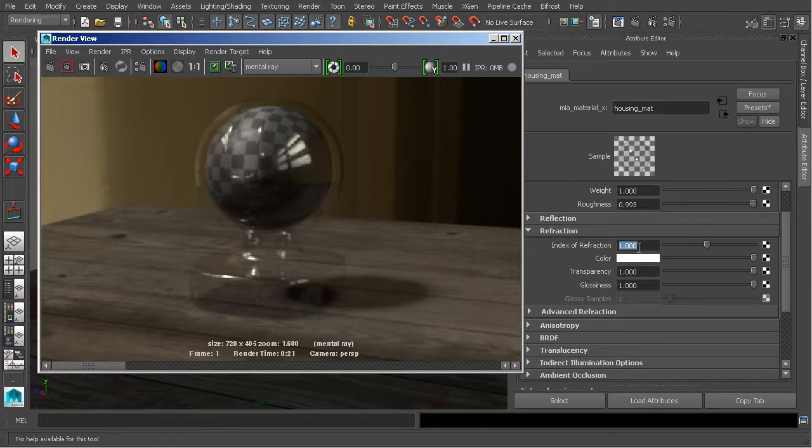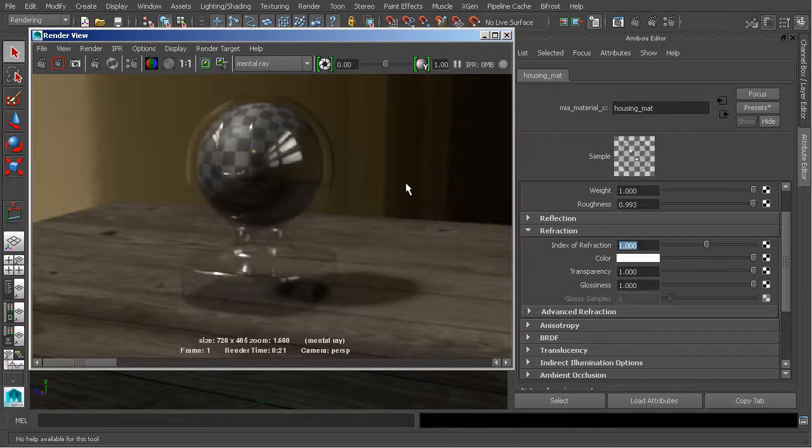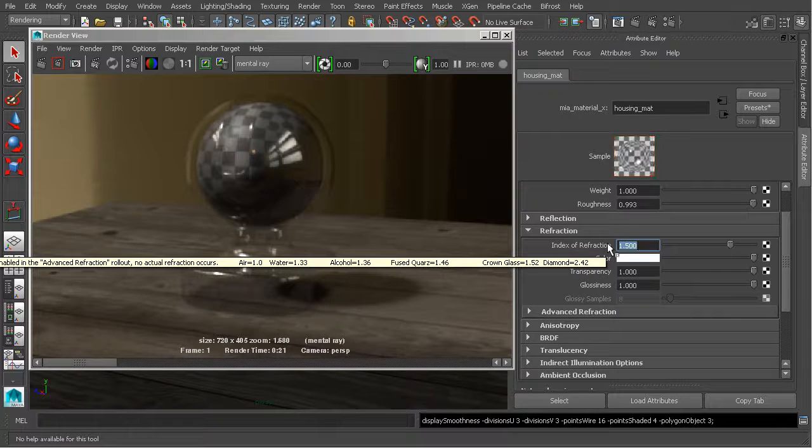Now, when it comes to what setting you need to put in here for the index of refraction, this all depends on what type of surface that you are applying this material to. If it's something like water, maybe, then that's going to have an index of refraction of about 1.3. In the case of glass, you're going to be looking at something approximately around 1.5.